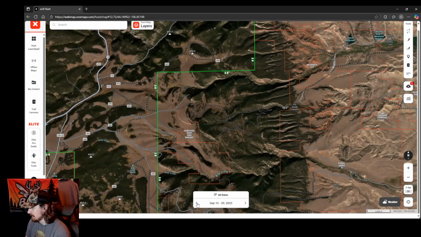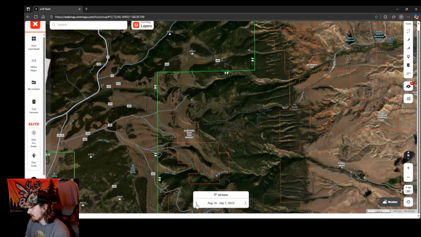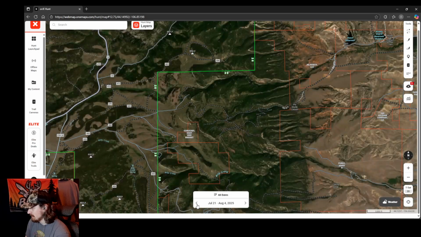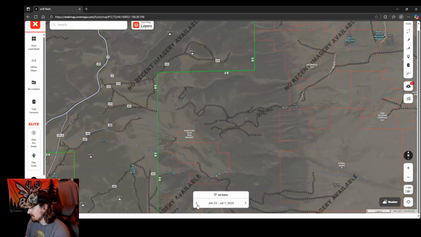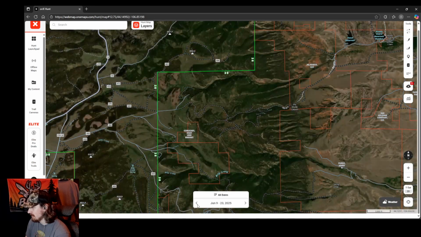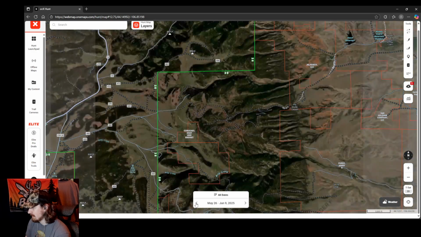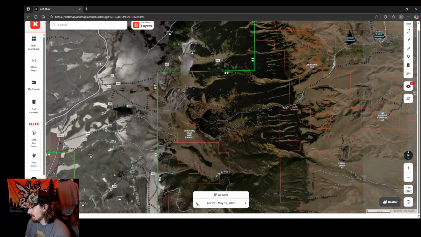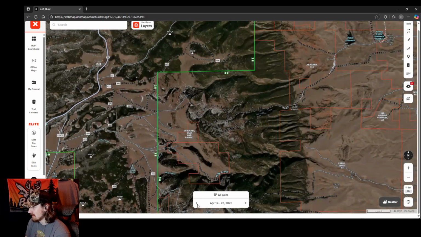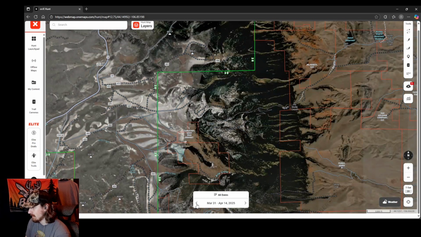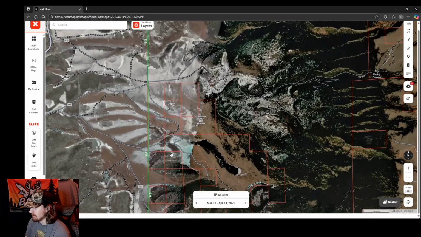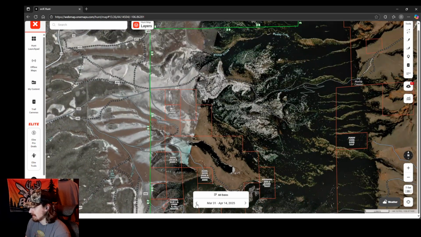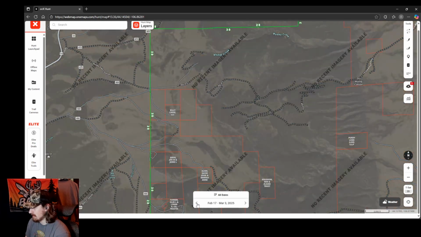You can go back a little bit further into the summer. Kind of just see how much greener some of this is midsummer. You could utilize this information. I mean, we look at March, we got snow. So you can utilize this information for when you're going out.